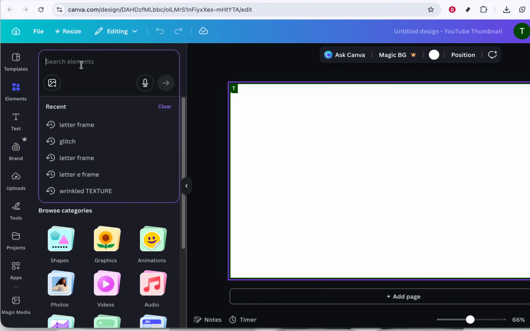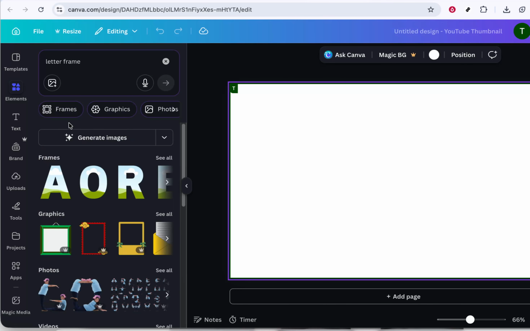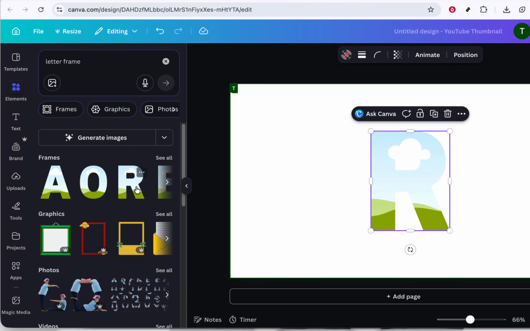You'll see a vertical toolbar with options like templates, elements, uploads, and so on. First, click on Elements. This is where Canva stores graphics, shapes, photos, and special items, including what we need for this effect. Give it a second to load if your connection is a bit slow. Inside the Elements panel, go up to the search bar at the top and type in letter frame.